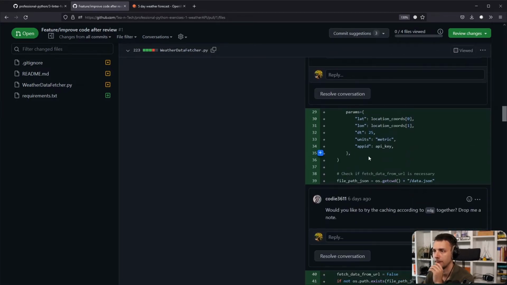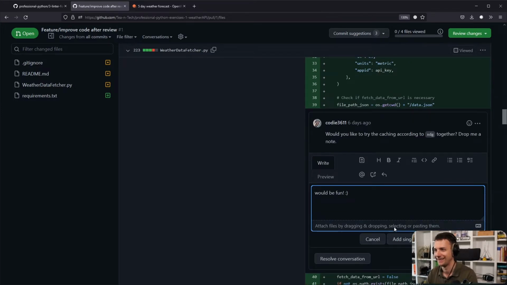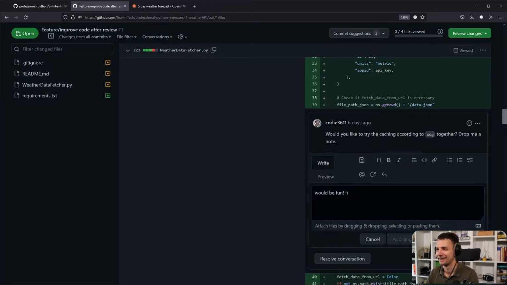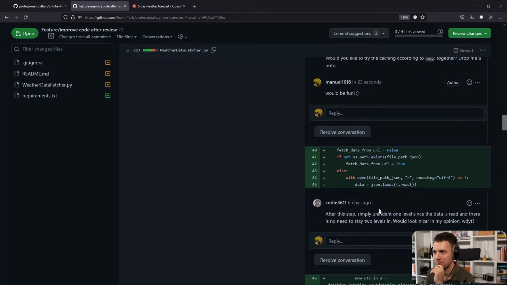All right, next thing. Would you like to try the caching according to XDG together? Yeah, I think so. Would be fun. Add a single comment. But not in this pull request, I think.